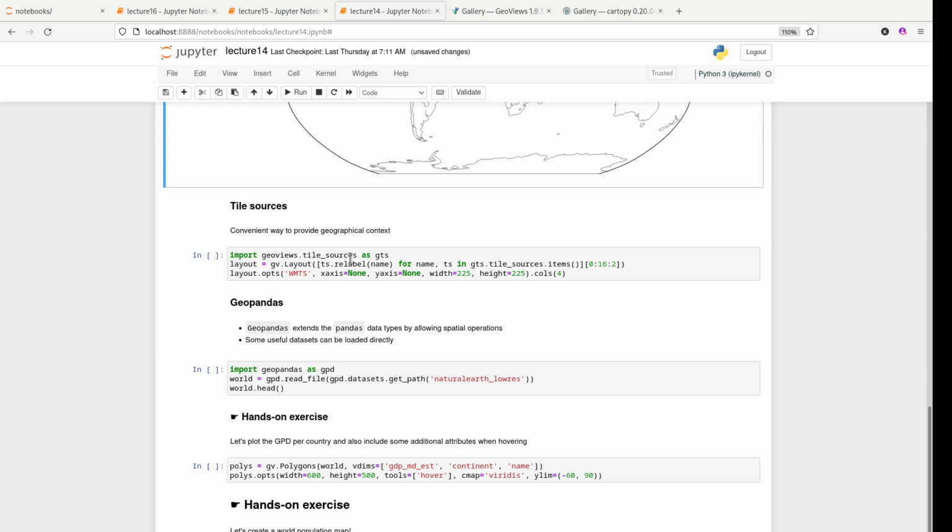So import geoviews.tile_sources as gts. Again, we're giving it an alias, so we don't have to write this whole thing every time. What we're going to do here is see another Geoviews object called Layout. By layout, this essentially allows us to plot different maps as subplots. The same way we've done with matplotlib, we can do the same thing here, but have a specific layout. And in this case, the layout takes a list of Geoviews type objects.